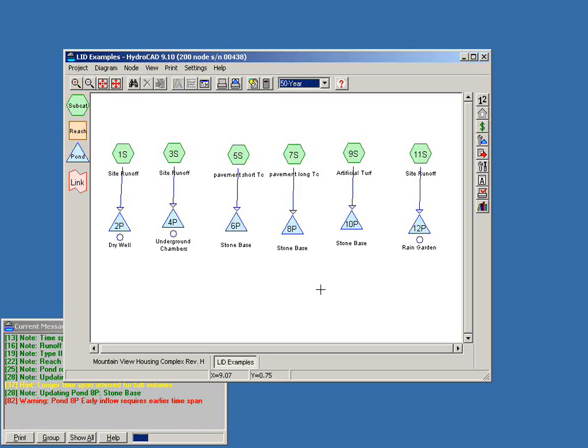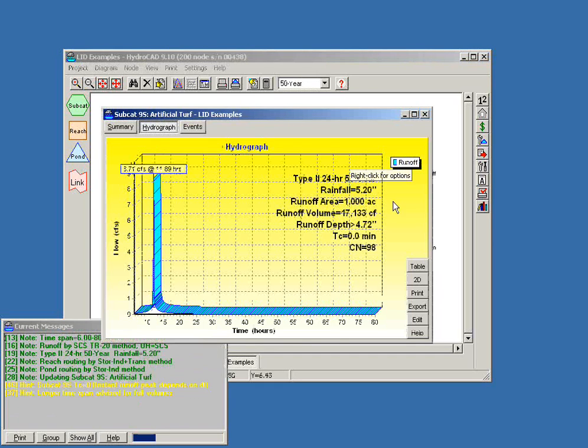That is, to provide enough voids in the base that we can detain the entire volume of our event and then allow it to either infiltrate more slowly or empty that water through an underdrain or an overflow of some kind. So our artificial turf would again be modeled with quite a high CN value. In this instance, we've got a CN of 98, and we also are using the minimum TC of actually 0 minutes. And HydroCAD will accept a TC of 0 minutes.